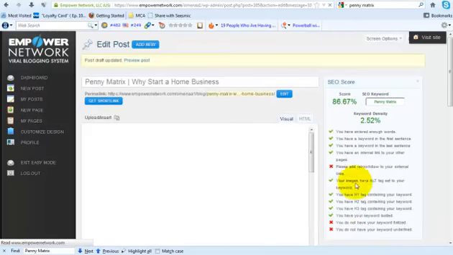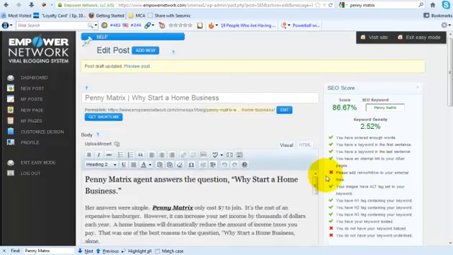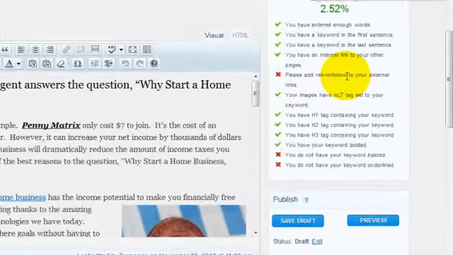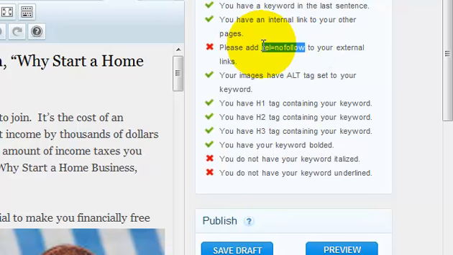What happens when I put that link in? I wanted to show you guys that this comes up: please add rel equals nofollow to your external link. A lot of people don't know what this is. So what I want you to do here is copy that.